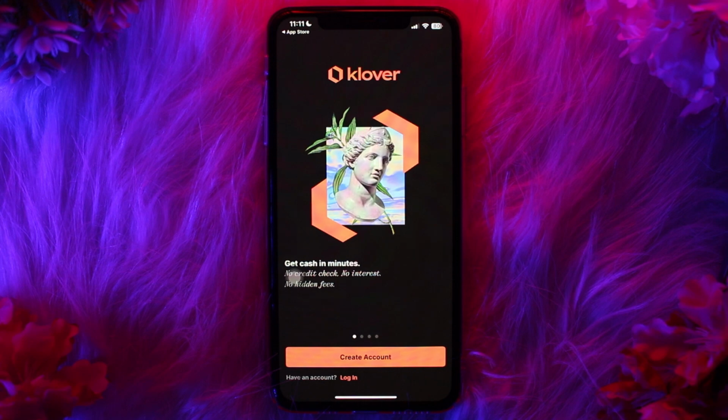Then choose between standard delivery, which is free but may take up to 3 business days, or express delivery for a fee which provides funds within hours. Repayments are automatically withdrawn from your linked account on your next payday or 7 days after the advance, depending on your agreement with Klover.